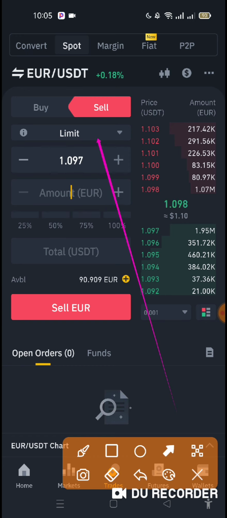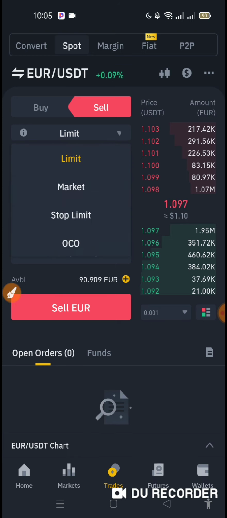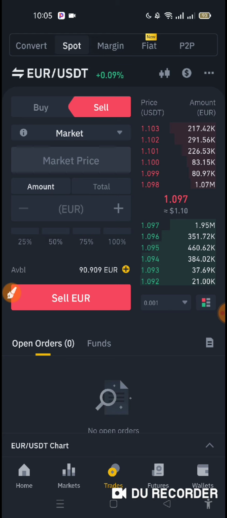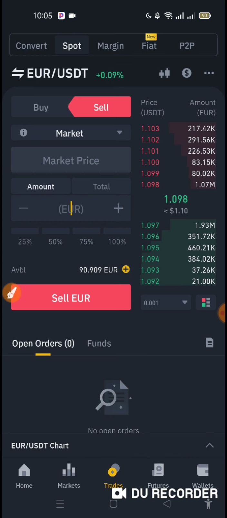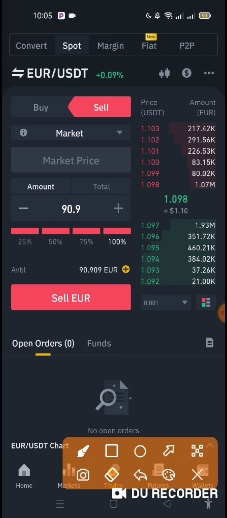We have to change that limit to market. Can you see? You have to change that limit to market. Okay, market like this. Then you click on 100%. You will click on this 100%. Can you see that 100%? Then you click on sell. Then it will sell immediately for you.